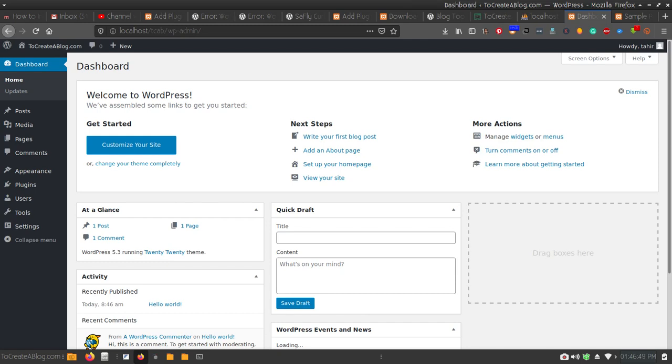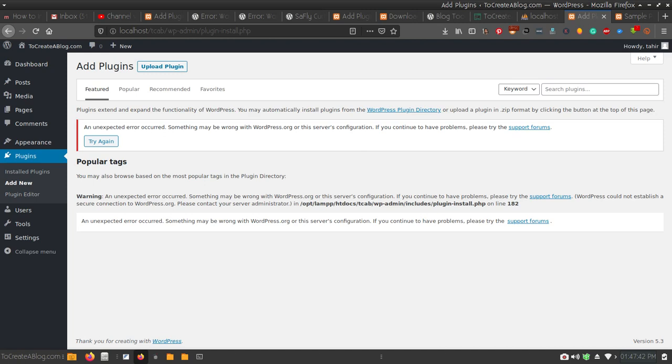Now I am logged into my WordPress dashboard. So first of all, let's fix some common errors. If you try to install plugins in localhost, you might see some error, such as WordPress could not establish a secure connection. If I go to plugins and the add new page, now you can see some errors. We have this error: WordPress could not establish a secure connection to WordPress.org.